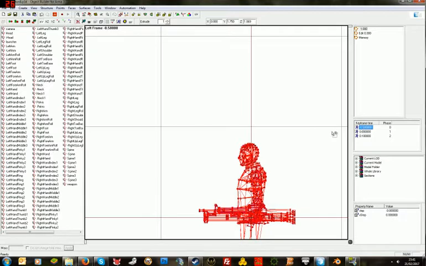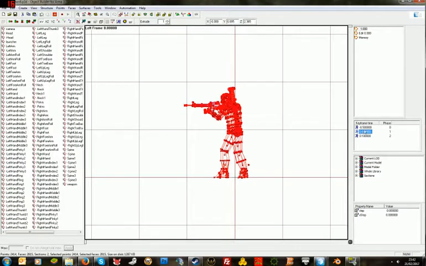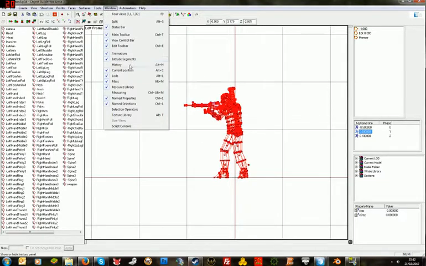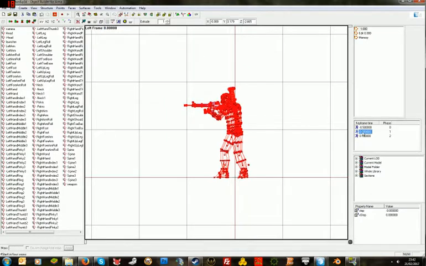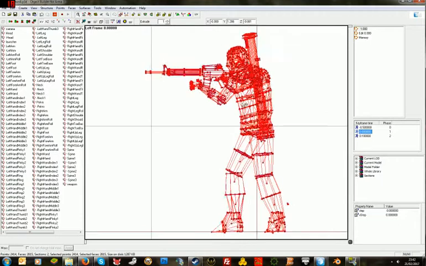And so the guy is basically standing like so, and then in the next keyframe, so to view keyframes you do View, Animations, and that shows up your keyframes. In the next keyframe along from the basic one, you can see there's a guy holding a weapon.